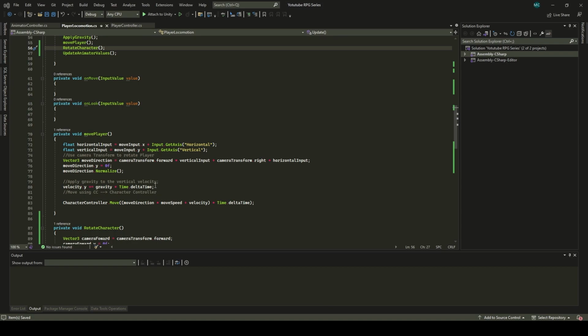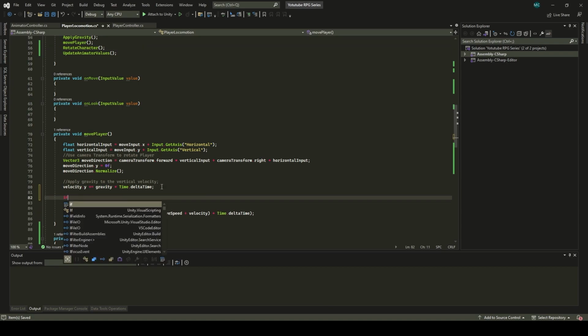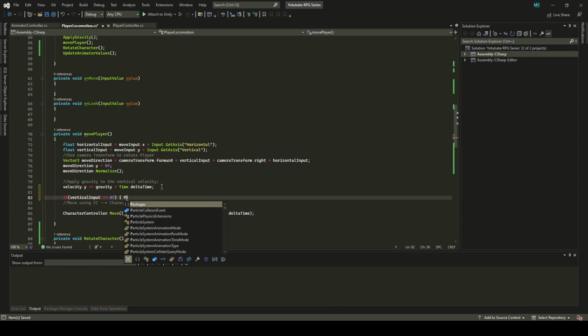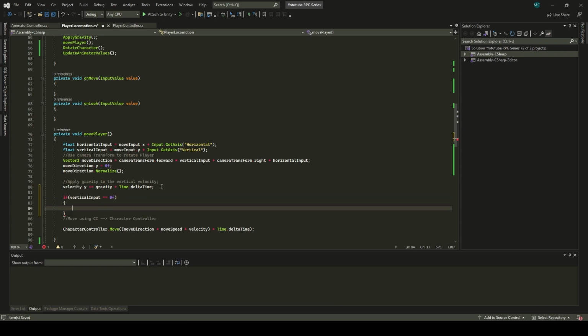But now, before we go down there, we're going to say if vertical input is equal to 0, then we're going to say float. We want to make sure that our player comes to a stop quicker. We're going to say float DAC, let's call it DAC, like that. It's going to be equal to 10F.